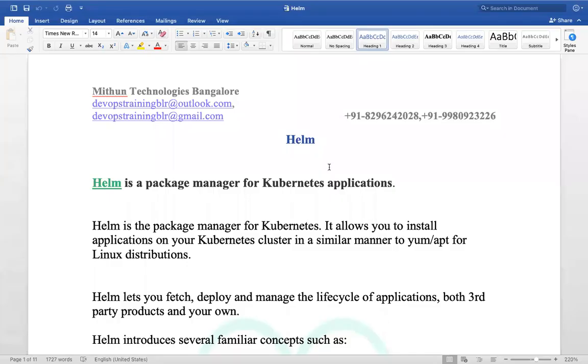So what is Helm? So far we discussed what is Kubernetes, what is self-managed, what is managed Kubernetes, what is pod, service, all the Kubernetes concepts like volumes, static volumes, dynamic volumes.